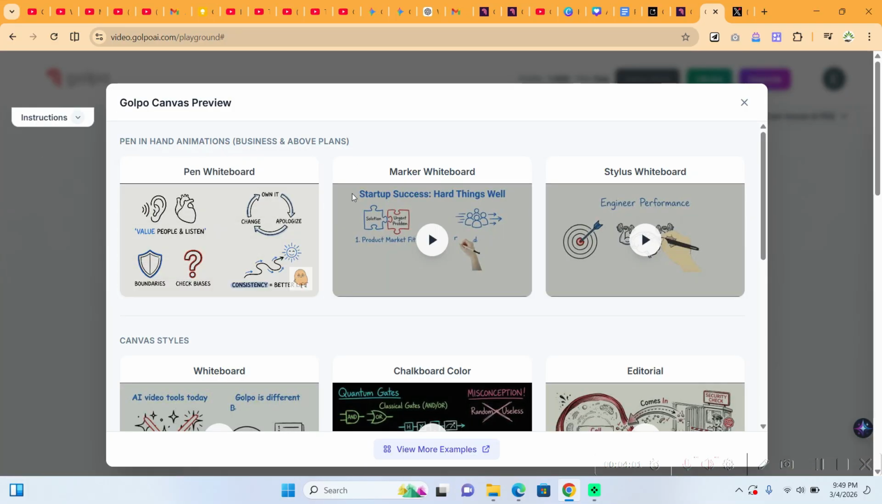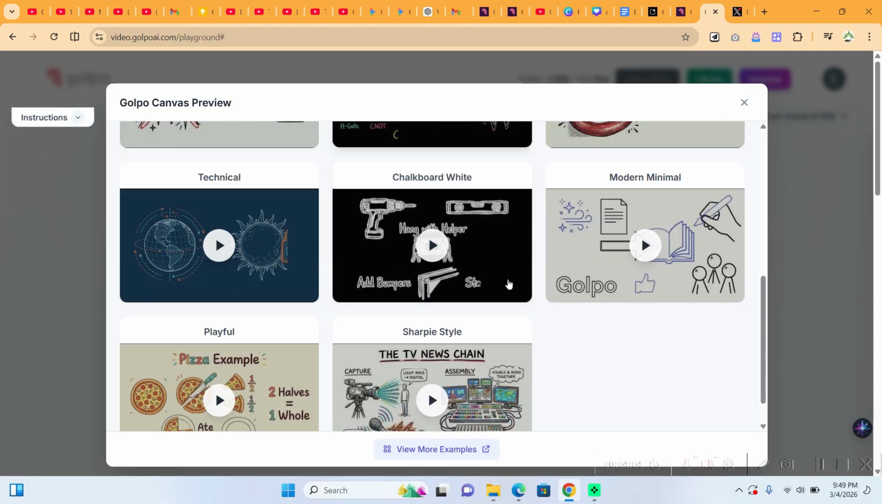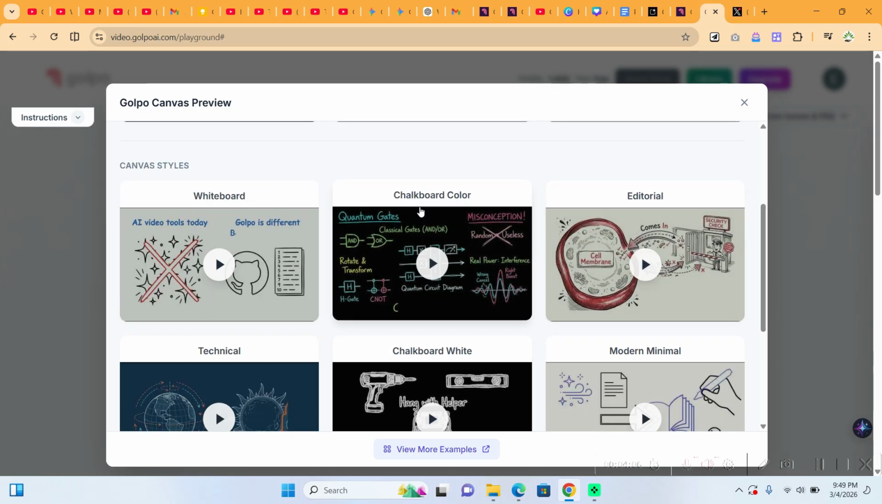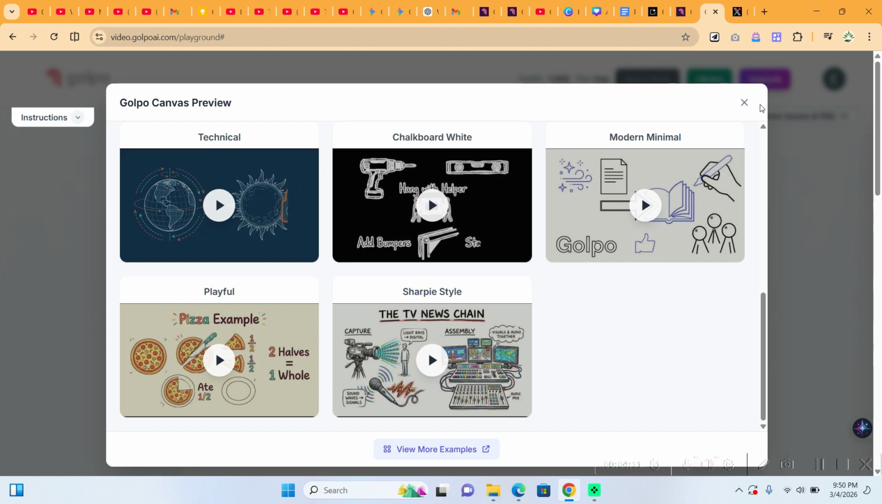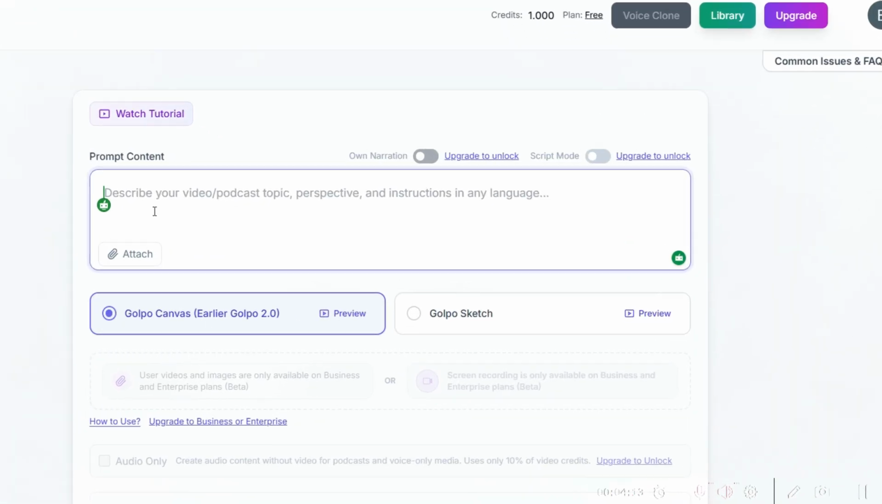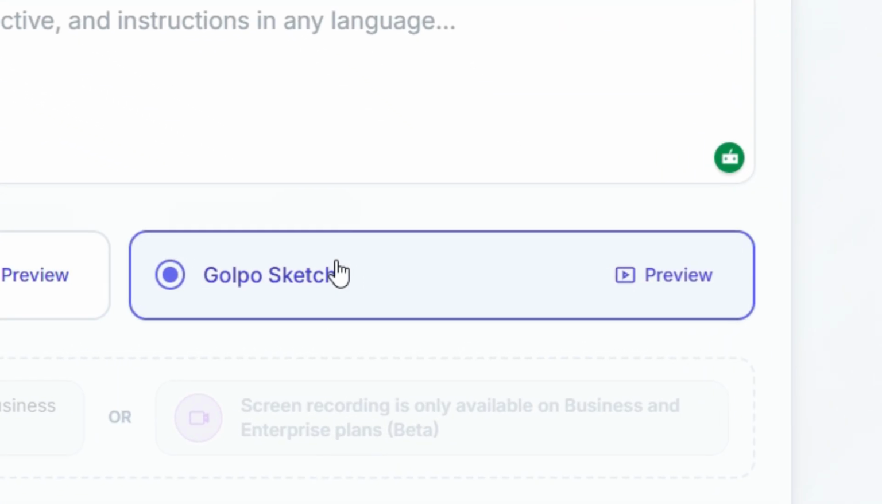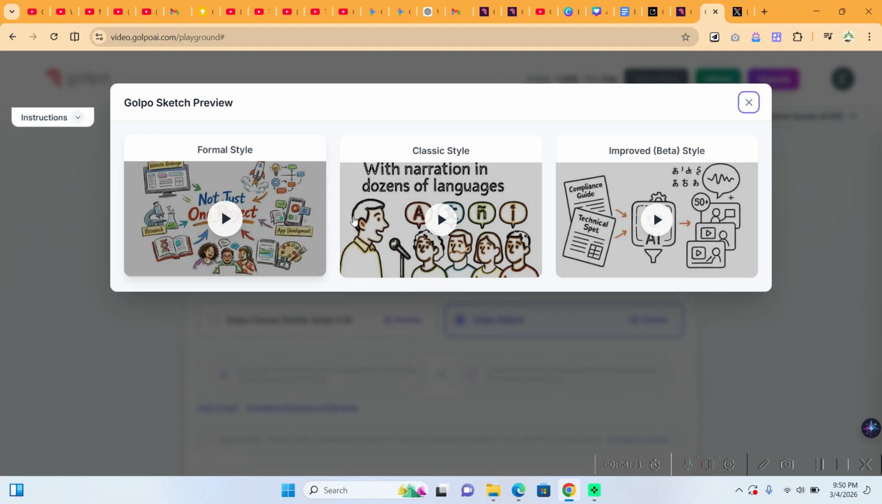So this is just an example. You can see a different type in terms of editorial, chalkboard, color, whiteboard, and so on, depending on your choice. You can be as specific as you want in the description that you're going to give in here. For this, we're going to use the Golpo sketch, which you can preview in here to have an understanding also of the kind of the formal style. You have classic style and improved beta style, so depending on your choice as well.